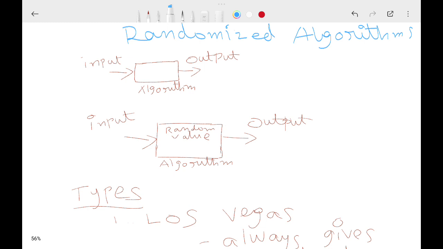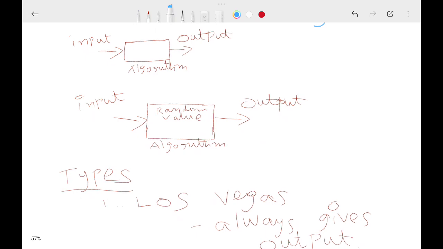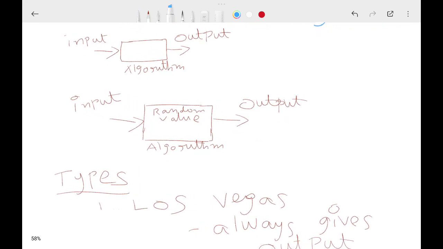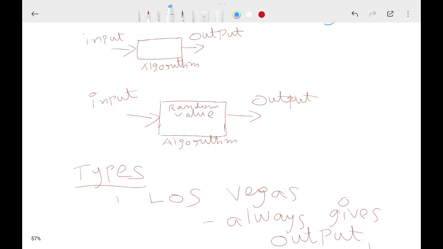In a randomized algorithm, the algorithm takes an input and is expected to deliver some output. Apart from the input, while processing the input, the algorithm takes some random value. It is not given as input; it is not actually input. The random values are generated by the algorithm, and by using the input with that random value, it will generate an output. This is the main difference between randomized algorithms and normal conventional algorithms.